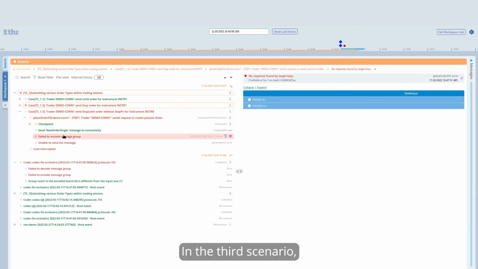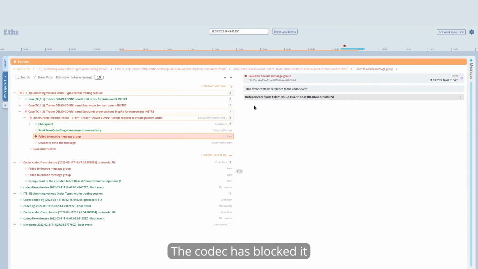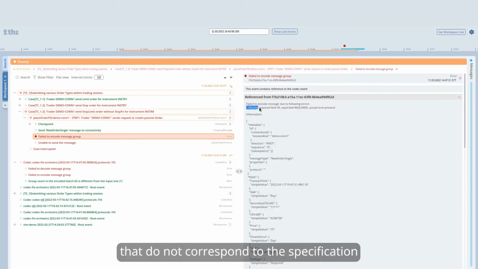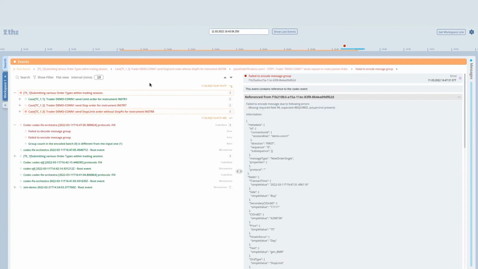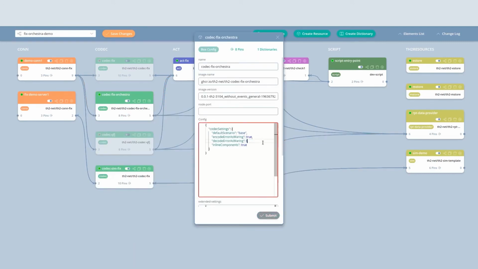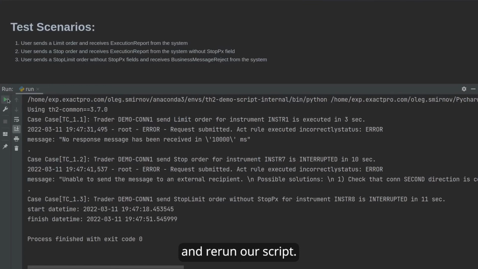In the third scenario, we see that the message was not sent at all. The codec has blocked it from going further. It can be used to stop testers from sending messages that do not correspond to the specification in positive scenarios. Now, let's switch to the warning mode and rerun our scripts.